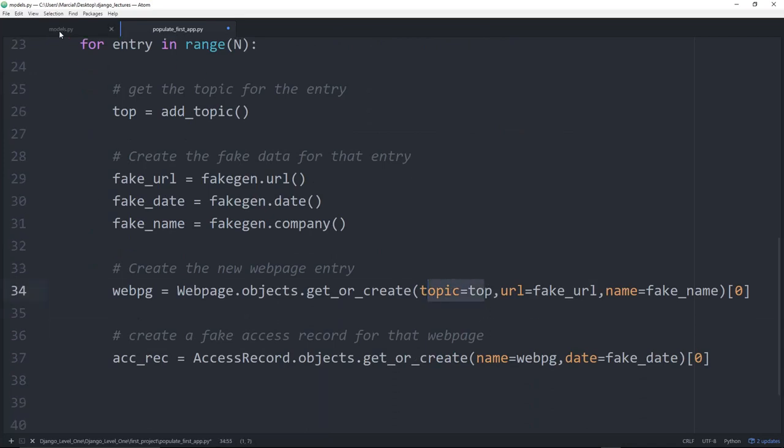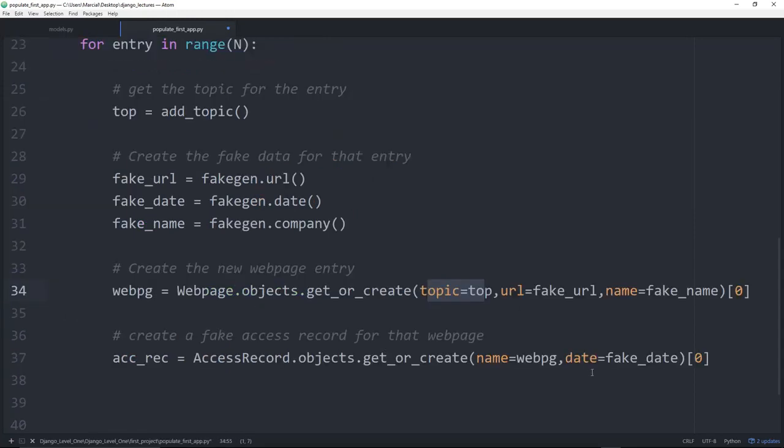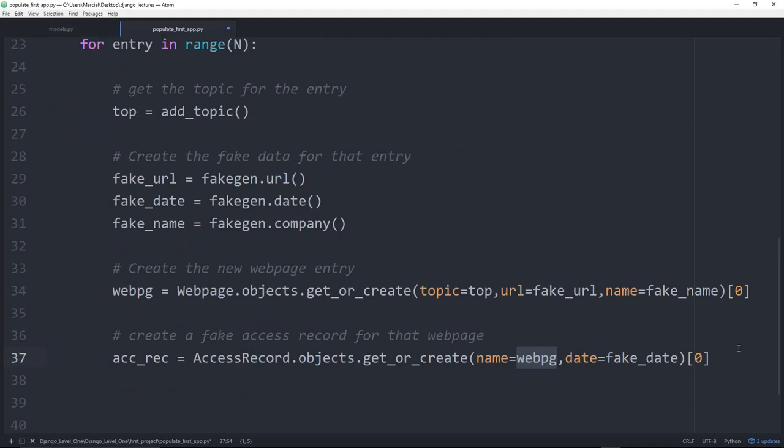And it's the same thing for access records. If we come back here for AccessRecord, its foreign key for the name is WebPage, so it actually belongs here to WebPage, which means I'm going to pass in the entire web page here. So that web page that I just created, I'm passing it in to the access record because it was a foreign key. So keep that in mind. You can't just pass in a string here if you have it as a foreign key in the models.